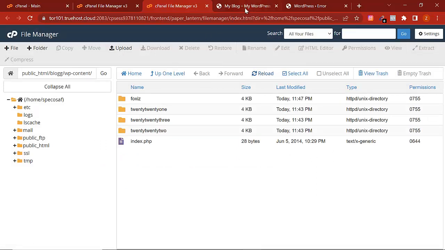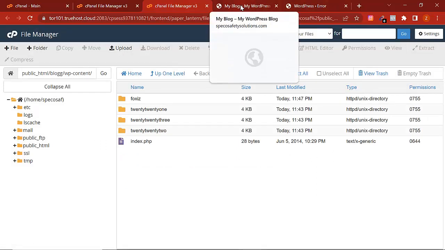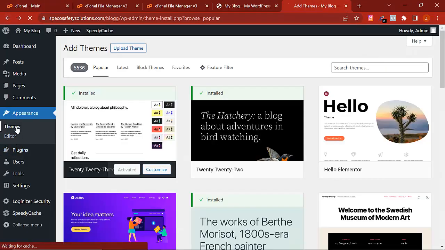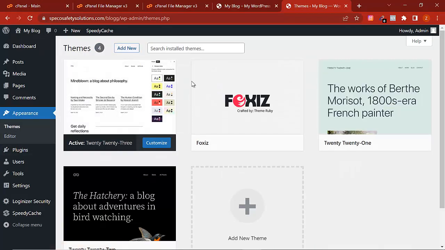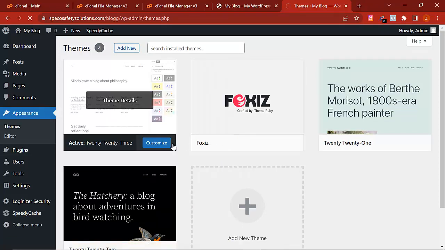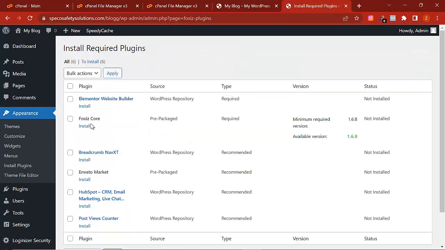Okay, so the next thing I need to do now is to come to my back end again. I'll just click on go back, click on themes. All right, you can see it here. This is the Foxiz theme. Then I'll click on activate. All right, very easy.